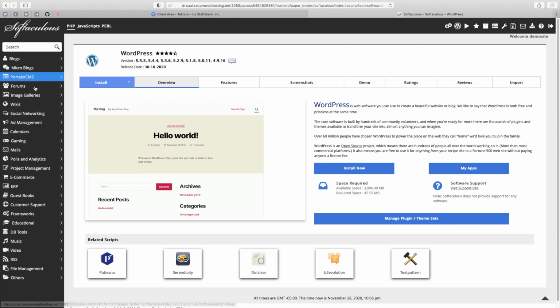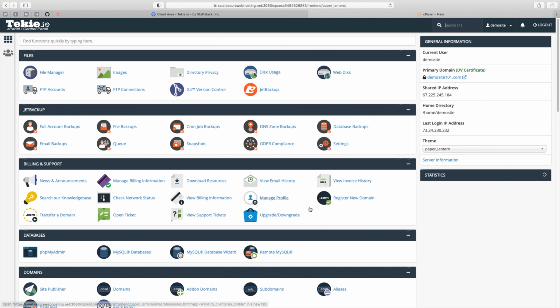Now, from the software install and management page, if you want to go back to your main cPanel dashboard, you see you've got these icons on the top right. Just click on the first one, and then we're back.